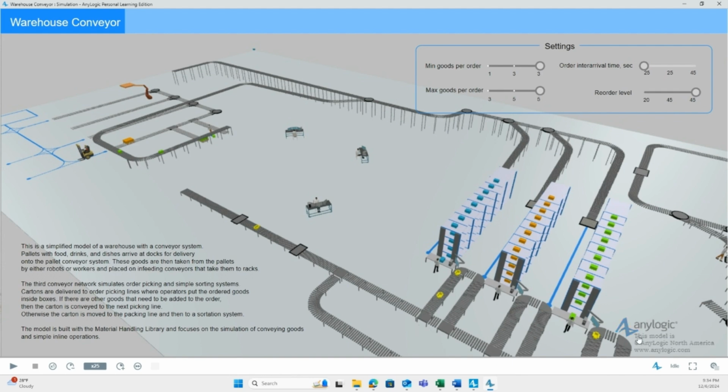So this is the third conveyor system which picks up the order, and then it goes to the simple sorting system on the right side. Cartons are delivered to order picking lines where operators put the ordered goods inside boxes. If other goods need to be added to the order, then the carton is conveyed to the next picking line, which is different. I'll show you later. Otherwise, the carton is moved to the packing line and then to the sortation system. The model is built with the Material Handling Library.